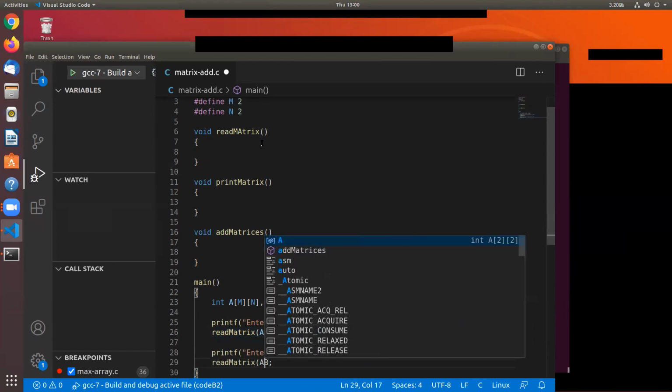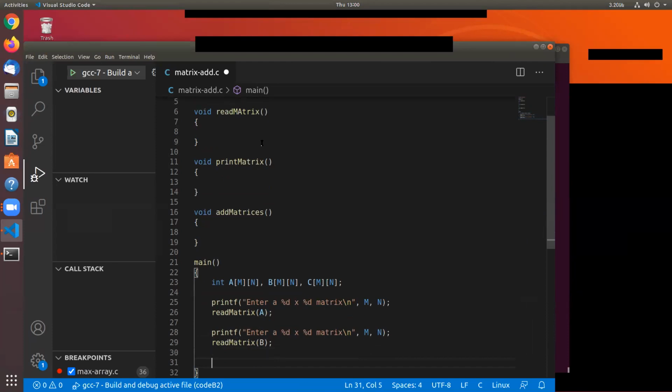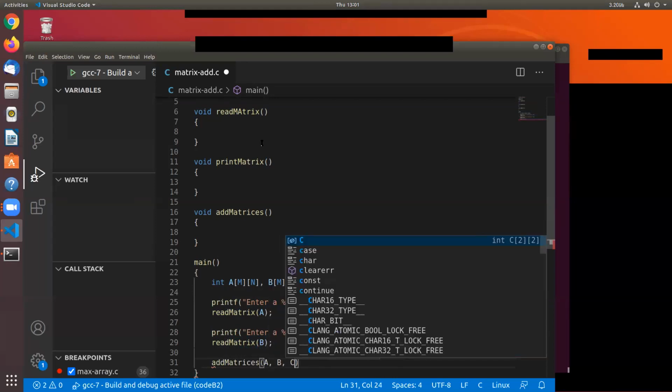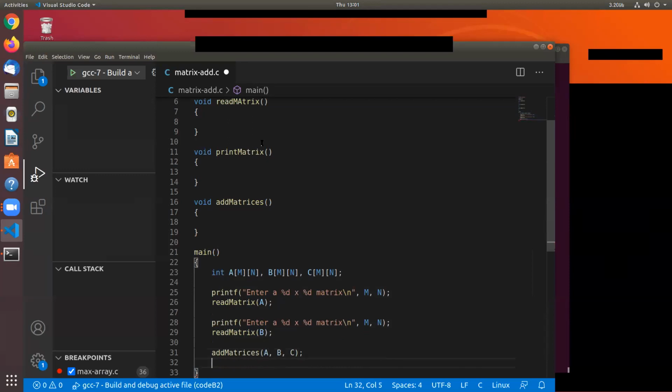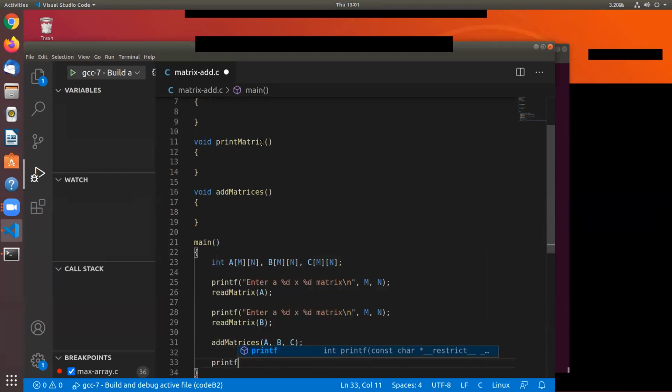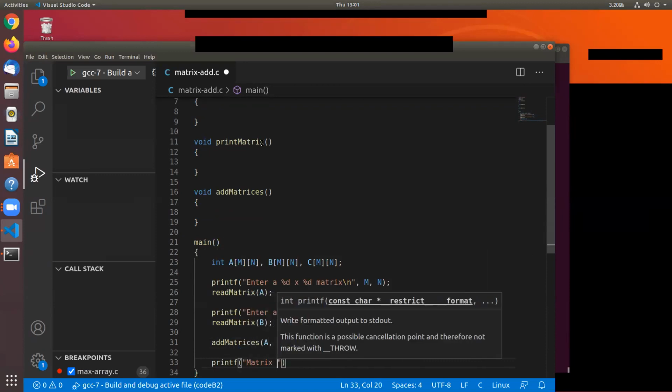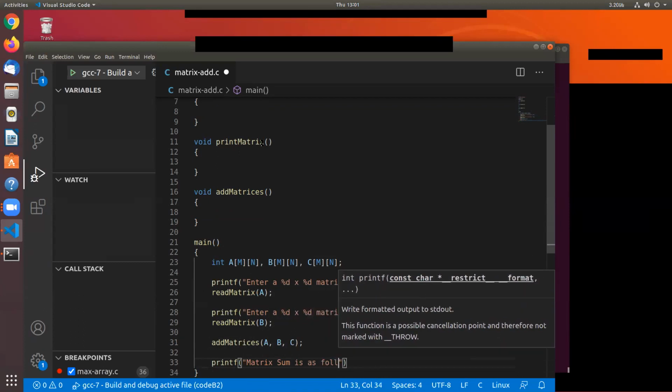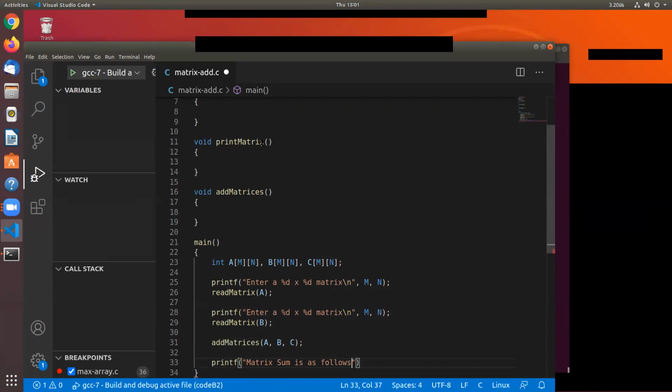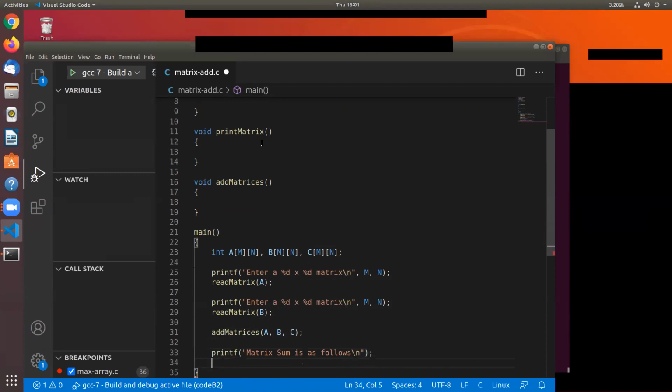So we want to read two matrices, and then finally we want to add matrices A, B, C. So we want to add the matrices A, B and store it in C, and finally we want to print that the matrix sum is as follows. Did you get the structure of what we are trying to do? So print matrix C. This is what we want to do.